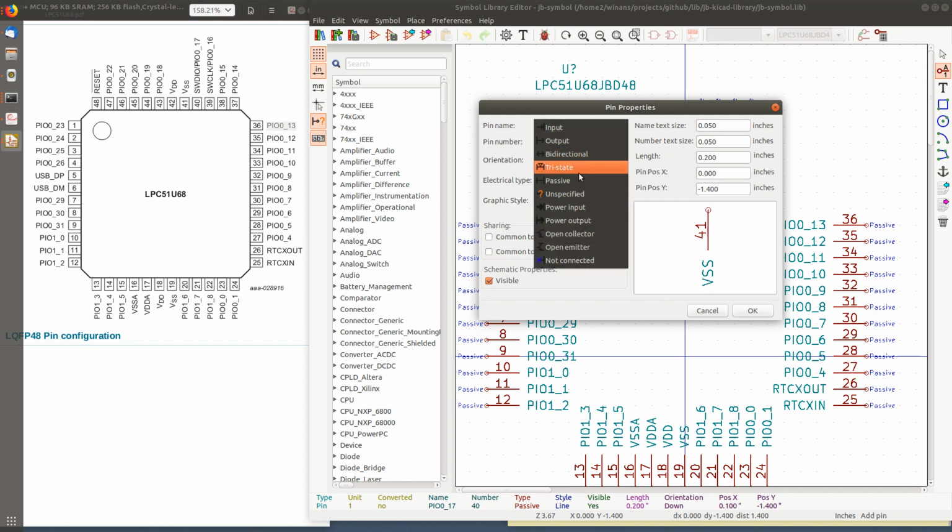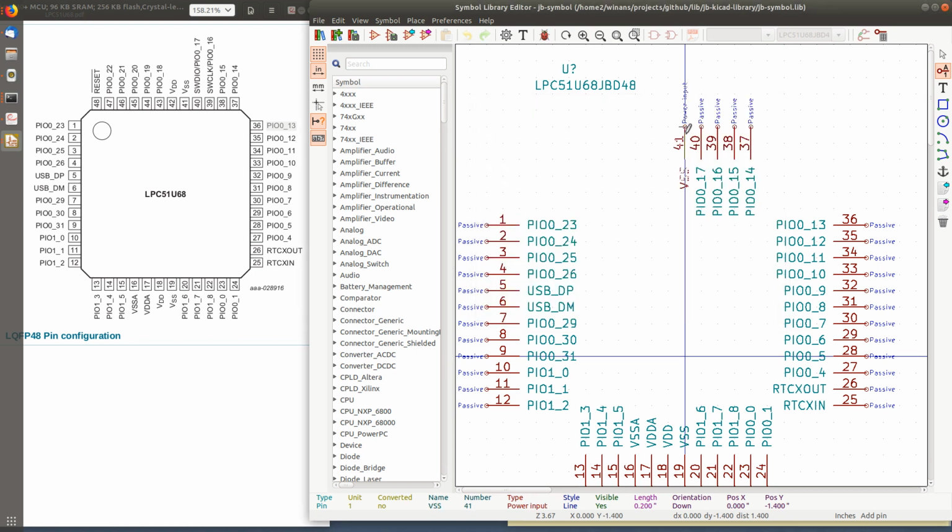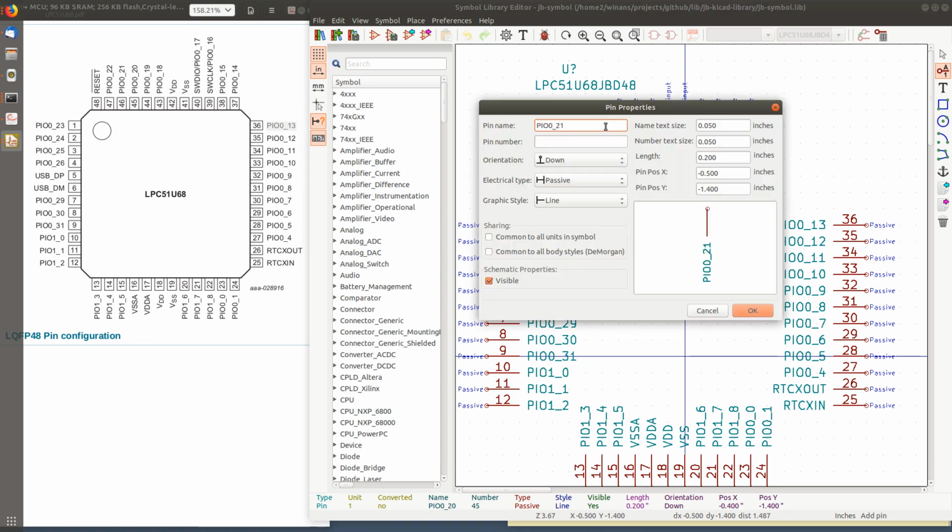And again, back to the electrical type for power input. Now, a special thing for reset, if you want to put the bar over it, you put a tilde before and after the description like that. And you can see in the preview down here that there's a bar on top of it. And again, the pin number.